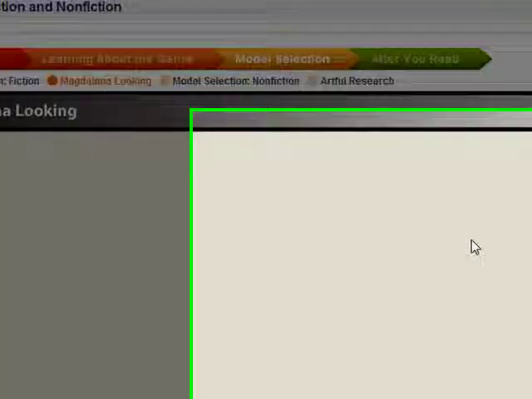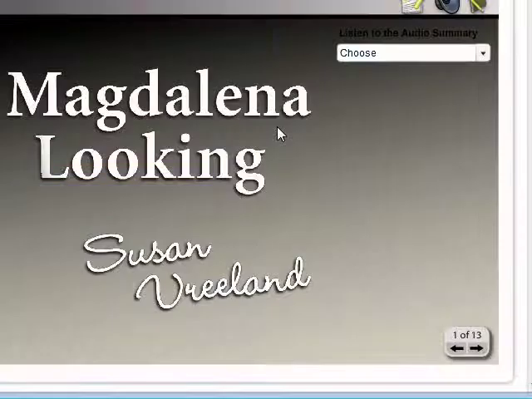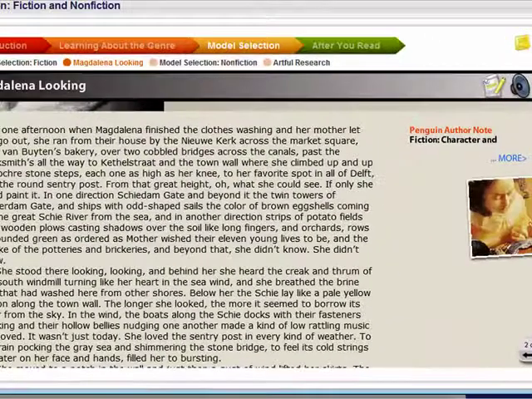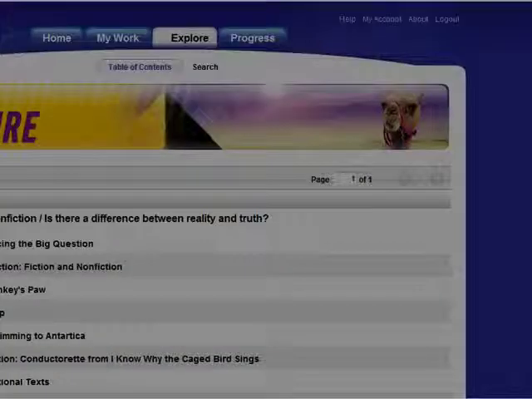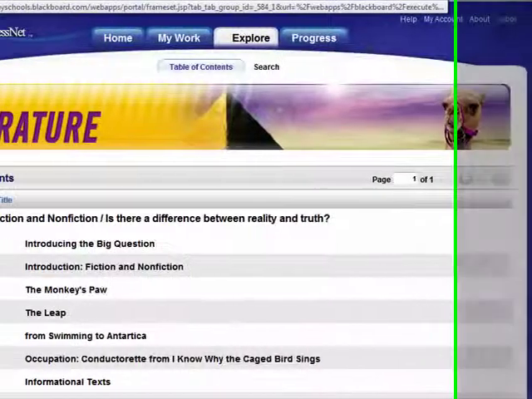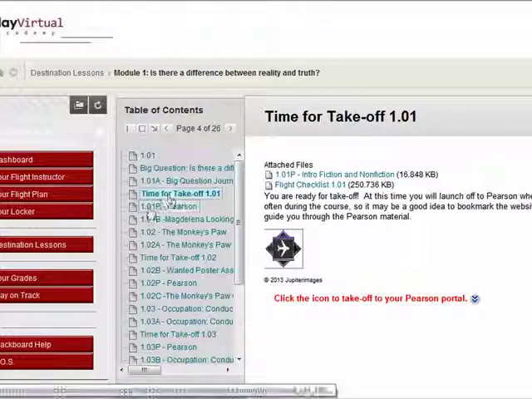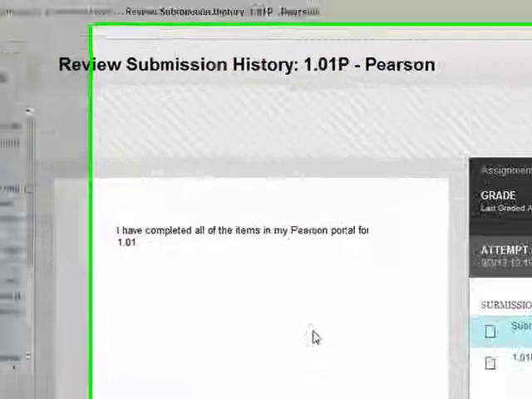So while we're doing this, we can have our Word document open or our questions printed out beside us on the table so that we can answer as we go and as we're reading the stories. When we've completed all items on the flight checklist, we're going to want to go back to Blackboard to that Pearson assignment and submit our file.